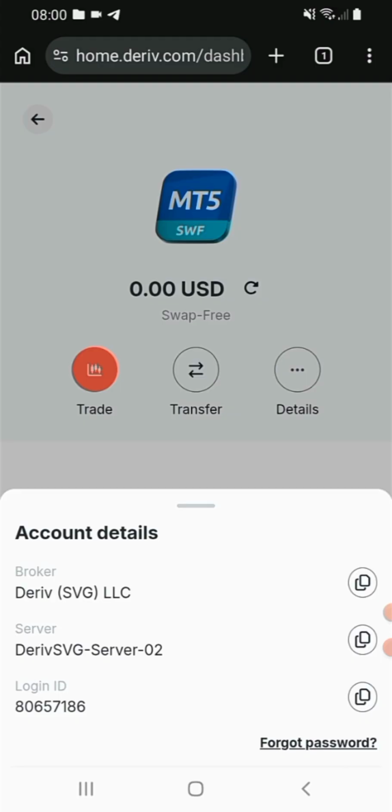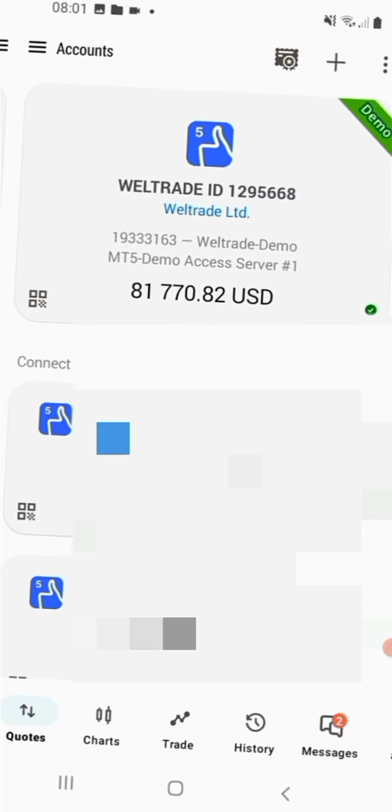These are my account details, guys. I'm going to use these details to link my swap free account to my MetaTrader 5 app. So make sure you take a screenshot of your details or write them down. So without wasting time, let's open our MT5.